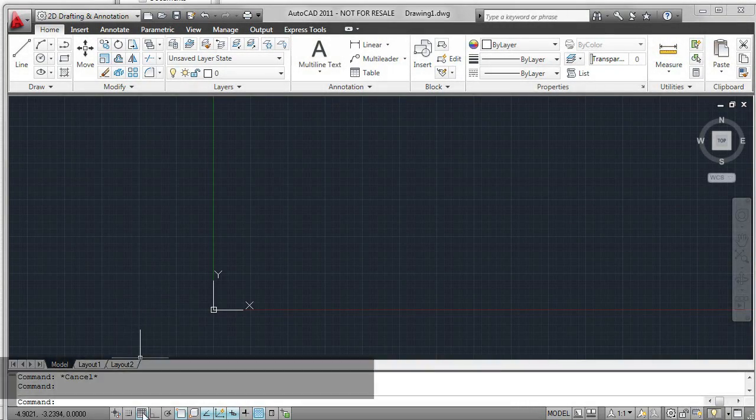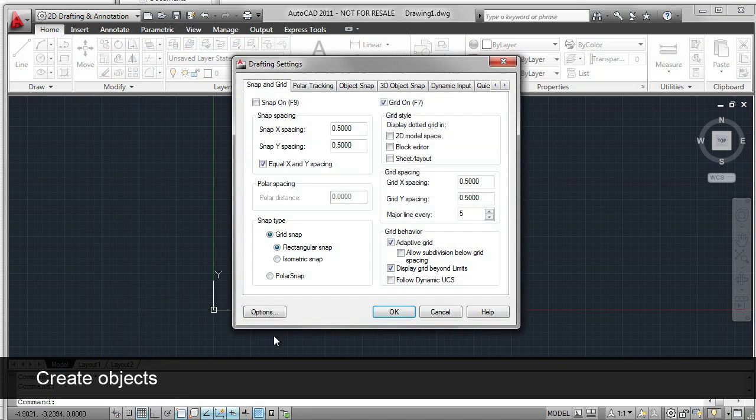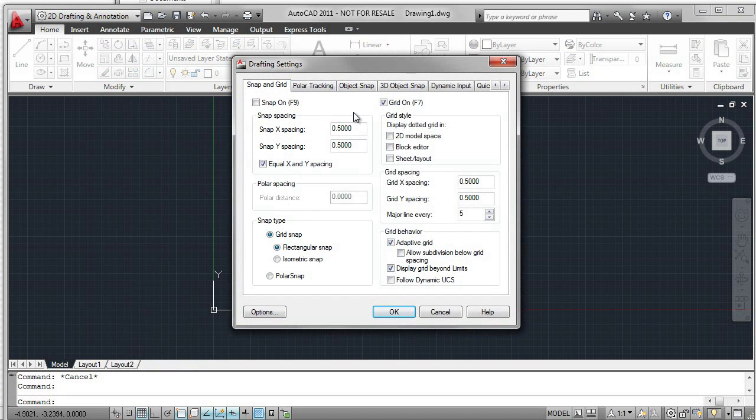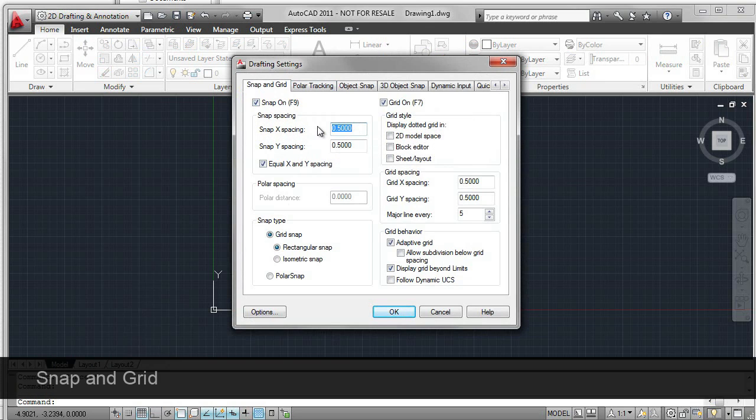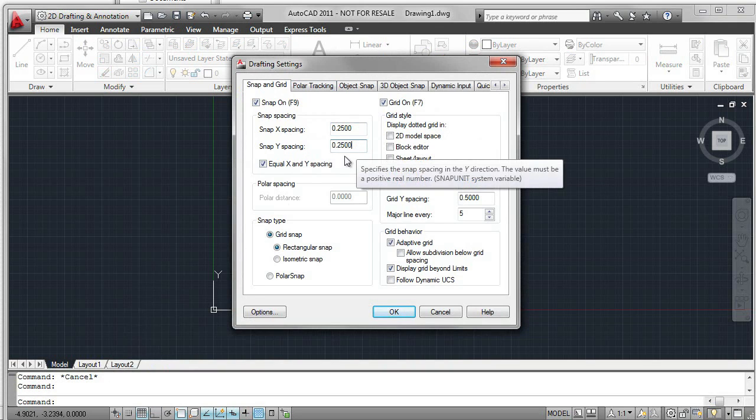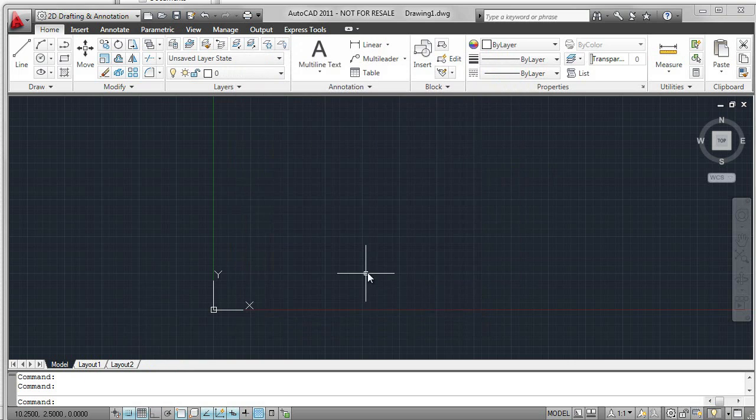Creating objects in AutoCAD is made easier by selecting the correct settings. Probably the simplest ones to look at are Snap and Grid. Let's toggle Snap on and give it a setting of 0.25. I like to keep Snap half of the grid spacing. In this case, they are equal. Click on OK, and let's draw a line.